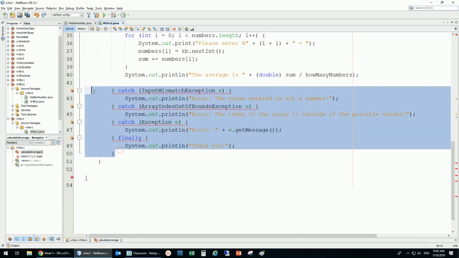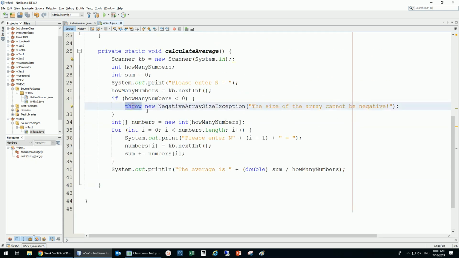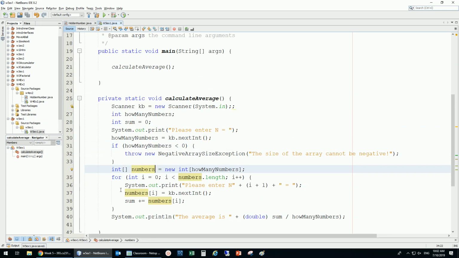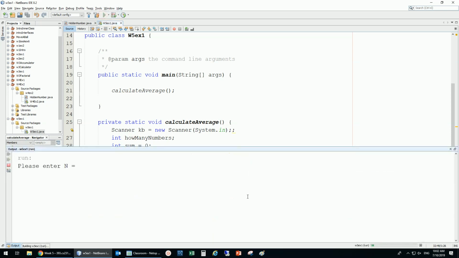I don't want to have these here. I still can have throw. That means this throws an exception. If there's an exception that happens, it's going to throw it. So if I run this thing here, that's not a problem. This is not the one that I wanted.